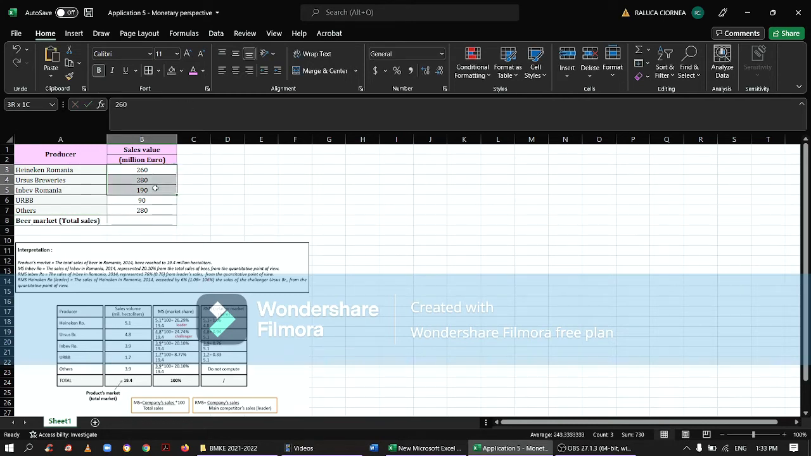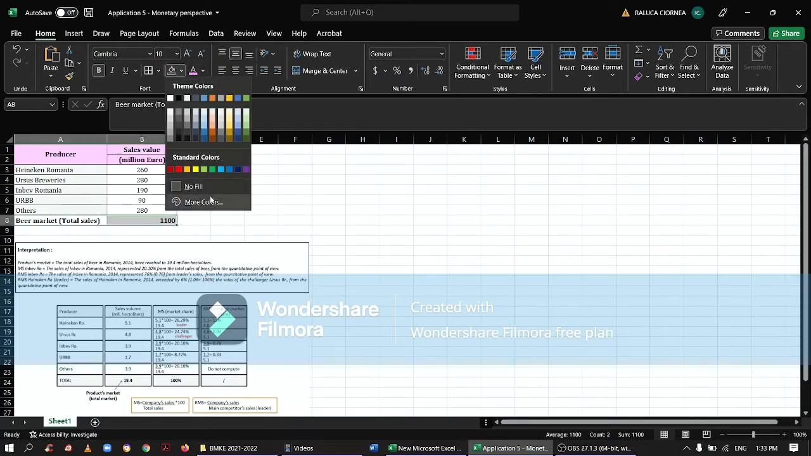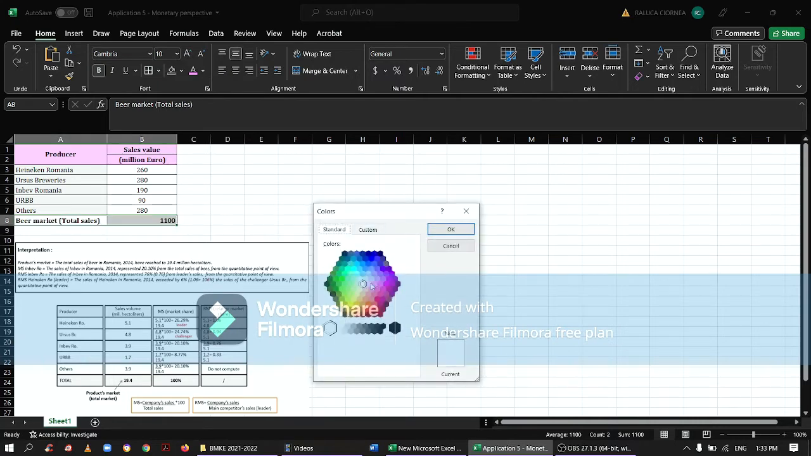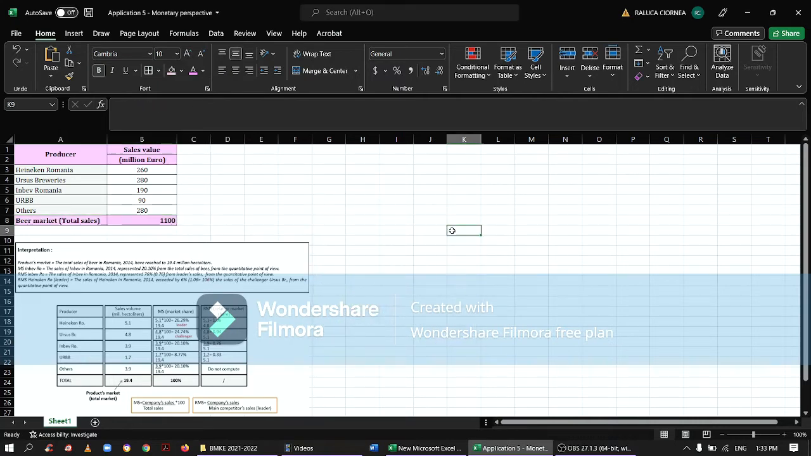How I'm making the total? I just prefer to select them and use the shortcut with AutoSum. But if you want to use the sum formula, just click on the cell and see that it's sum between B3 and B7. Now that I have the total sales, I can compute the market share.